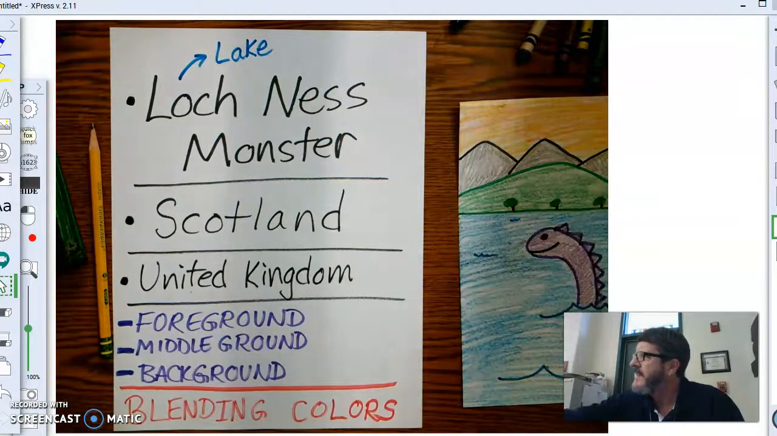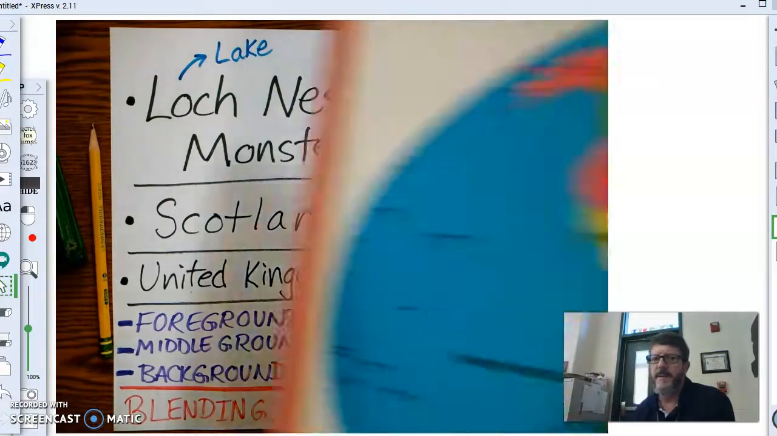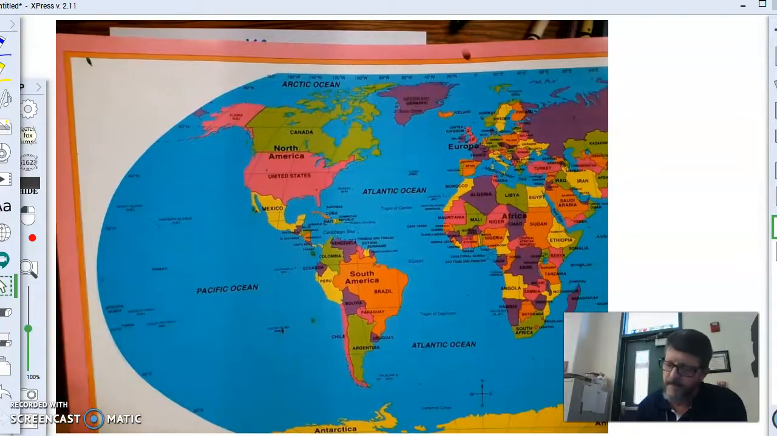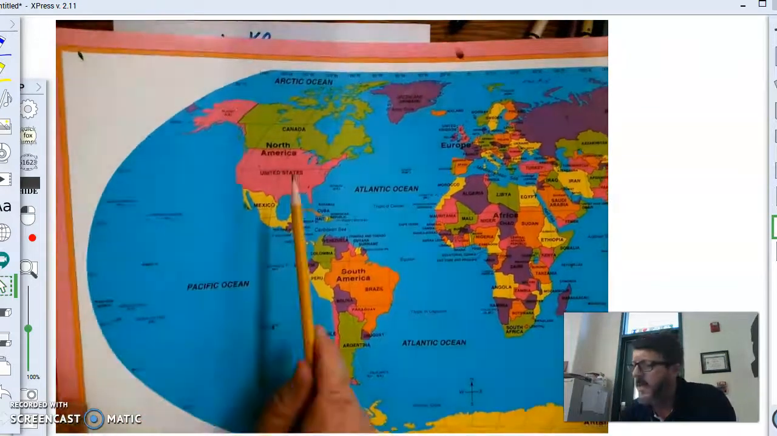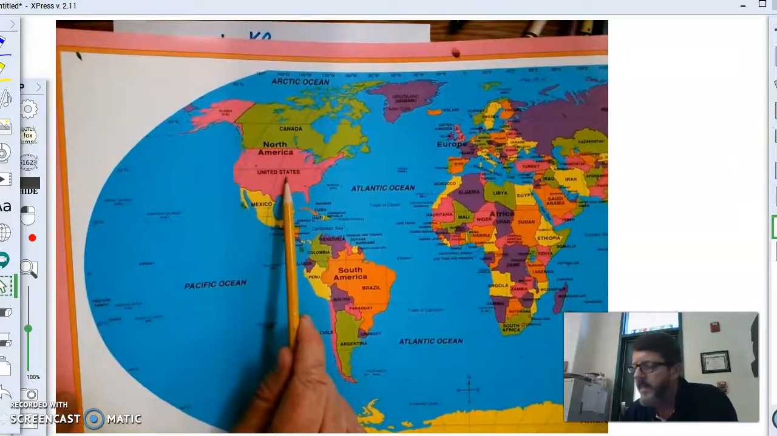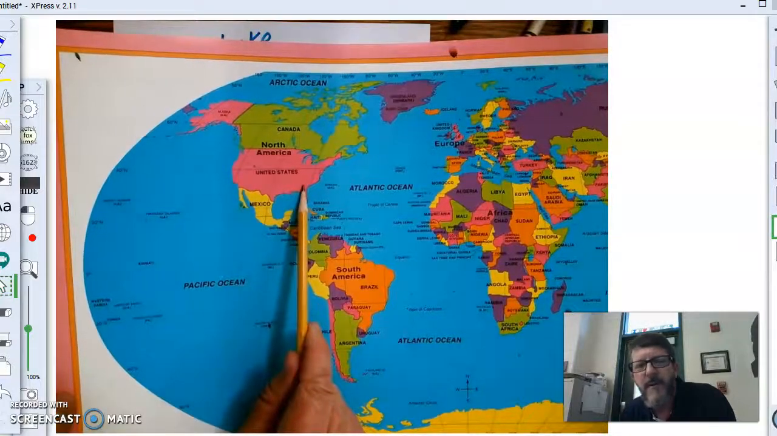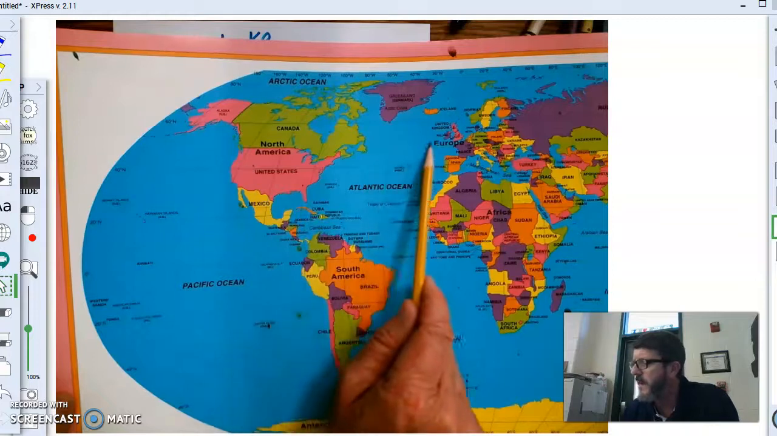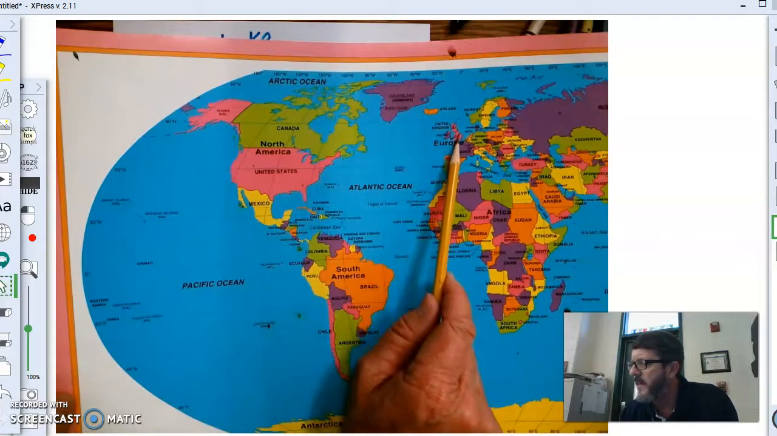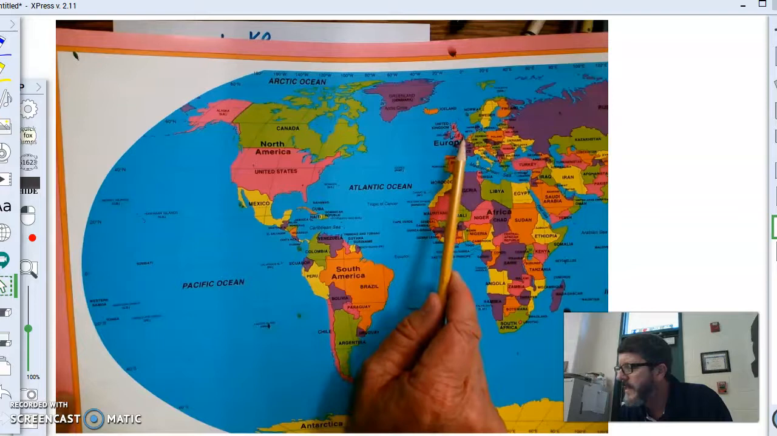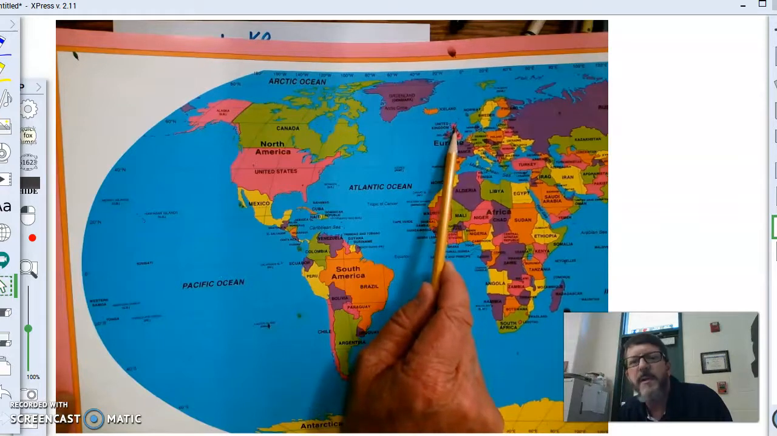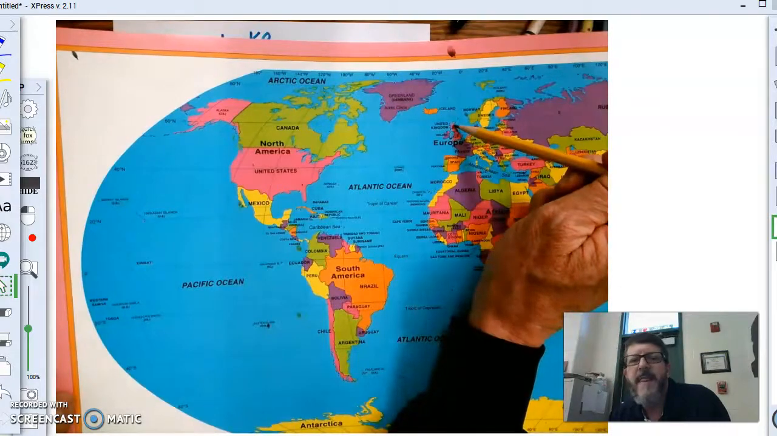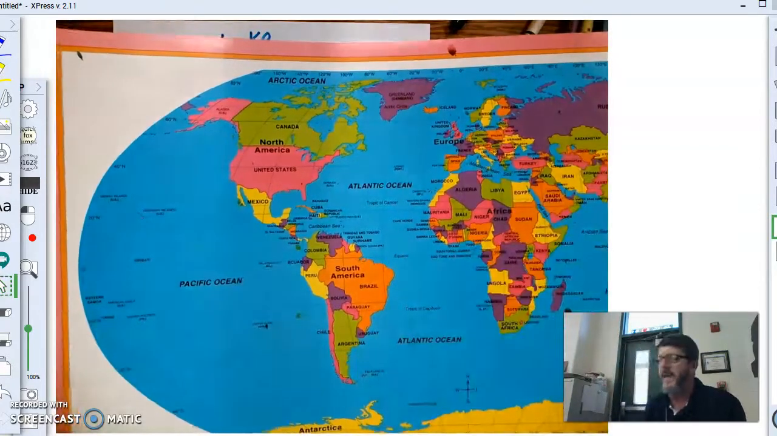And let's take a little look at this map here and remind ourselves where Scotland is. And you will see this is the United States. This is where we live. And Georgia is about right there. There's Florida right below us. Across the Atlantic Ocean, go past Ireland, and there is the United Kingdom. There's Wales, that's England, and Scotland's right up here at the top part. And Loch Ness is about right there. It's a big old lake.